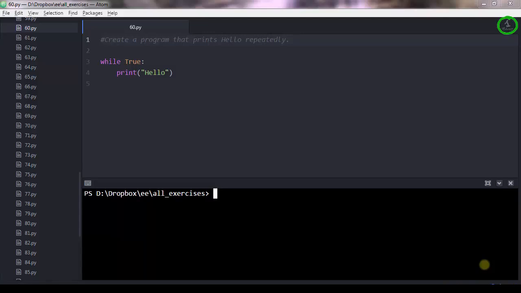Hi, and this is the solution to exercise 60, and you were asked to create a program that prints hello repeatedly. Let me execute the script. Hello, hello, hello, and this is being printed out every fraction of a second. Actually, the speed, if you're asking how often the hello will be printed out, well, it depends on the speed of your processor. And so this is the simple solution.